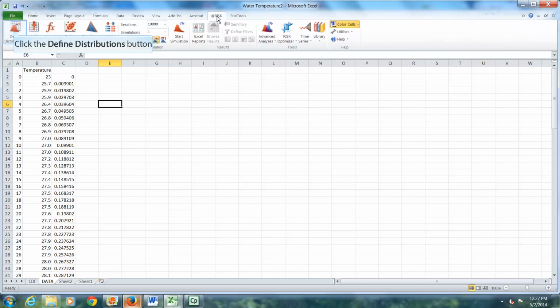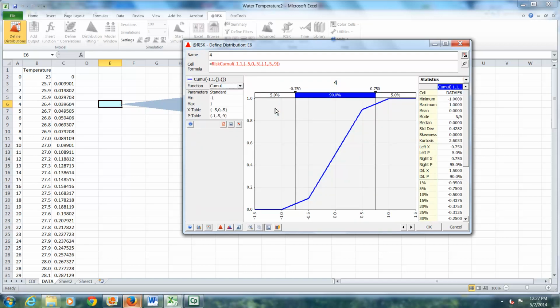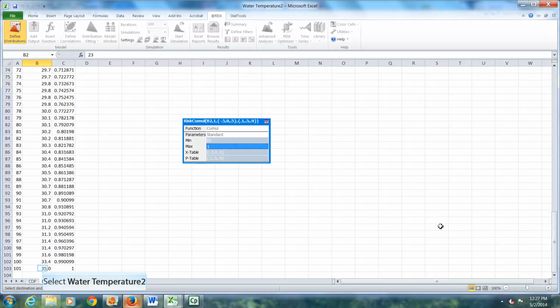Once again, to the at-risk tab, to the defined distributions, to the cumulative distribution. It would be tedious to type in all the numbers the way I did, especially the way I type, with 100 data points. So I'm going to use the Excel reference. I click here and it's asking me for the minimum, and I say that's the value in B2. The maximum, I scroll on down. That will be the value in B103.